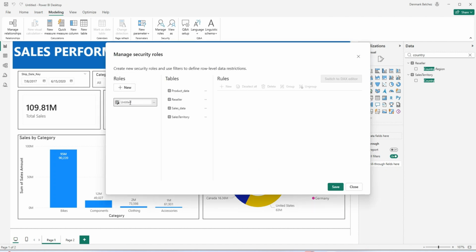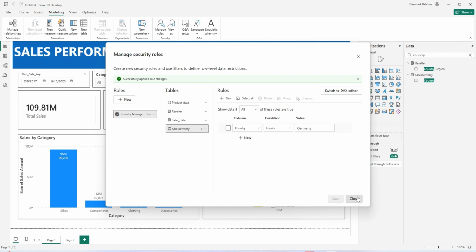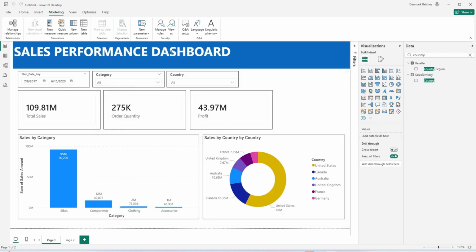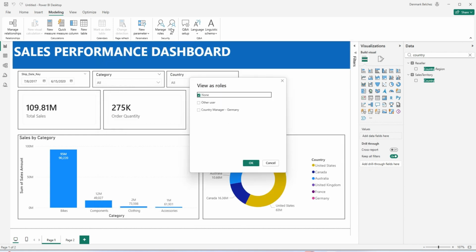Create a new role. I'll name this role something meaningful, like Country Manager, Germany. Define a rule for this role. This ensures anyone assigned to this role will only see data for Germany. Once the roles are created, I'll test them by clicking View as Roles. I can select a role to see exactly what that user would see in the report.